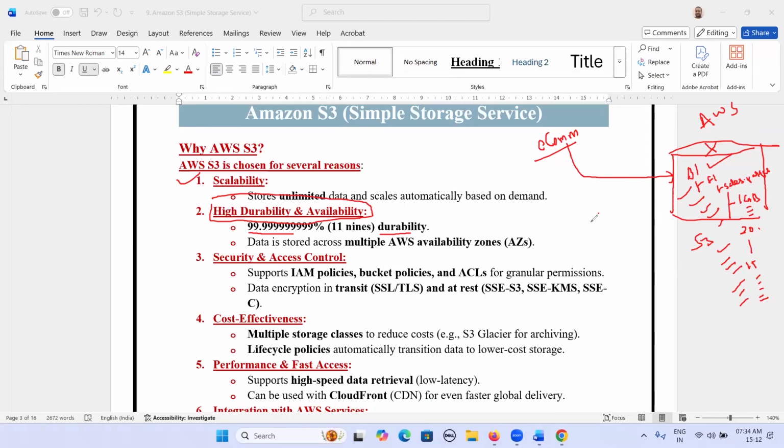And AWS S3 is not for a particular region. It is global in AWS. In AWS we have multiple regions, right? So AWS S3 is common for all regions. It's global.